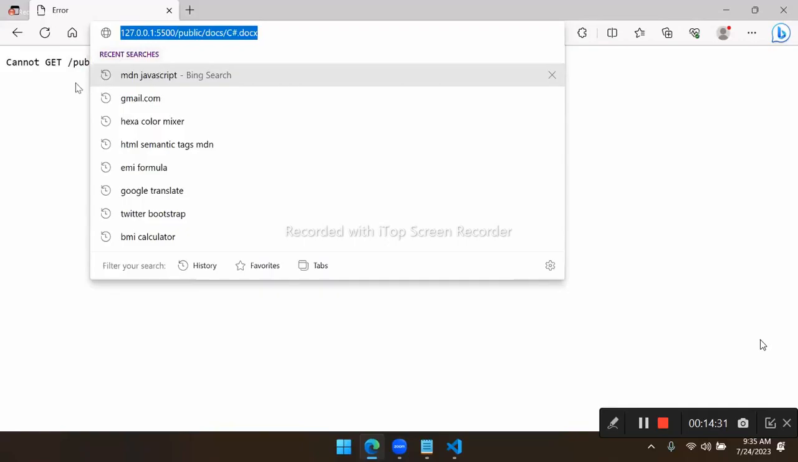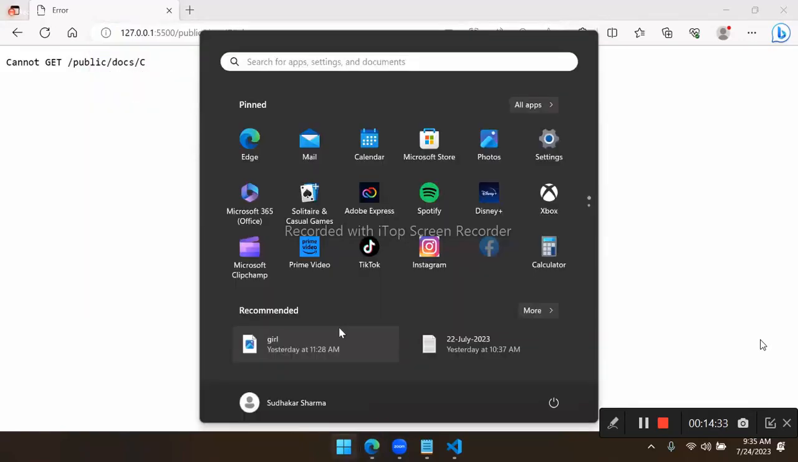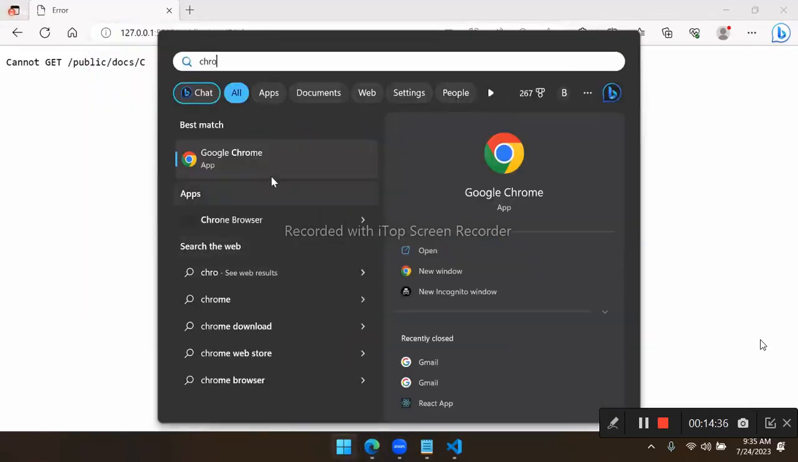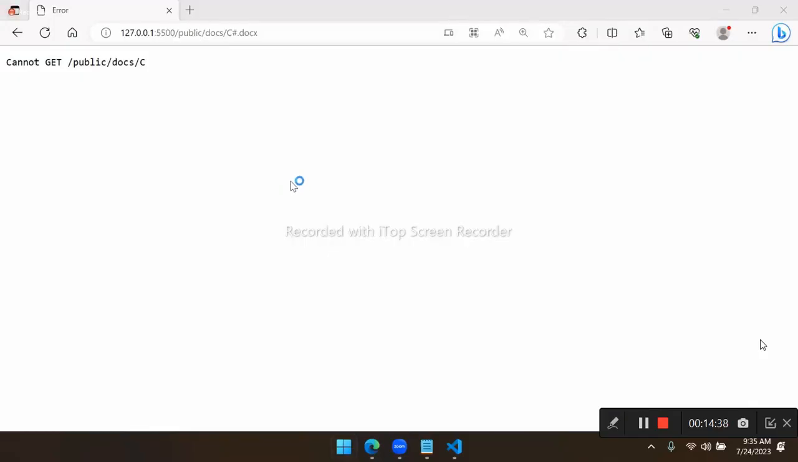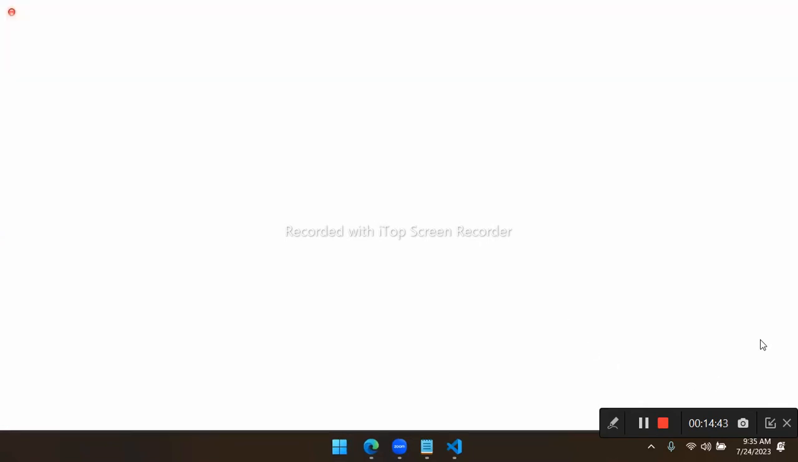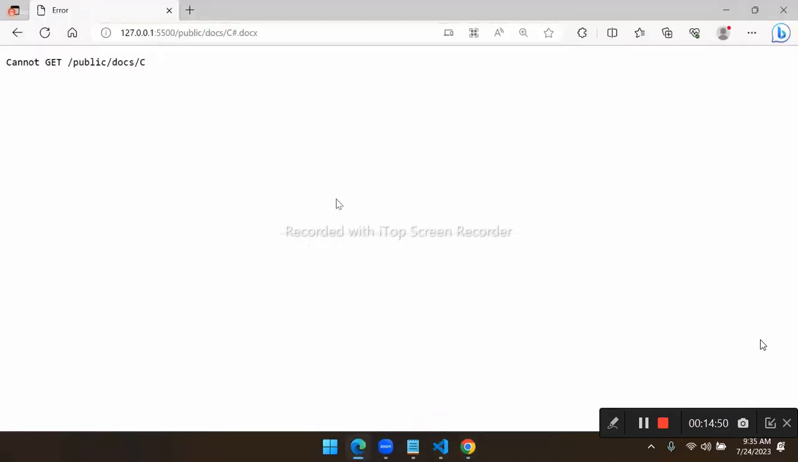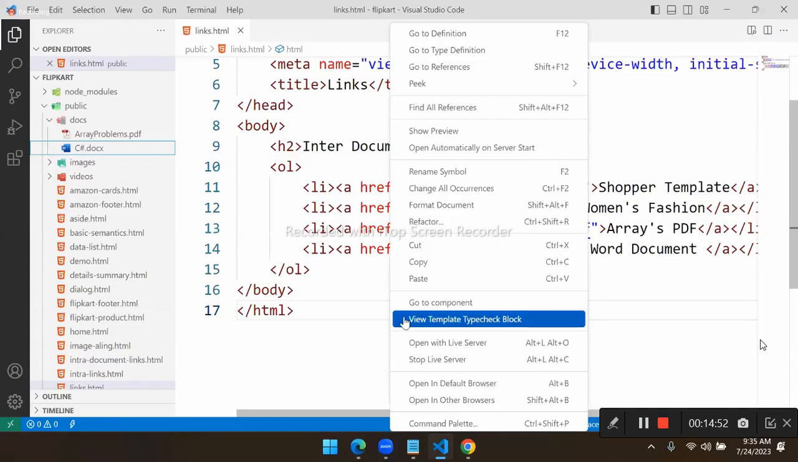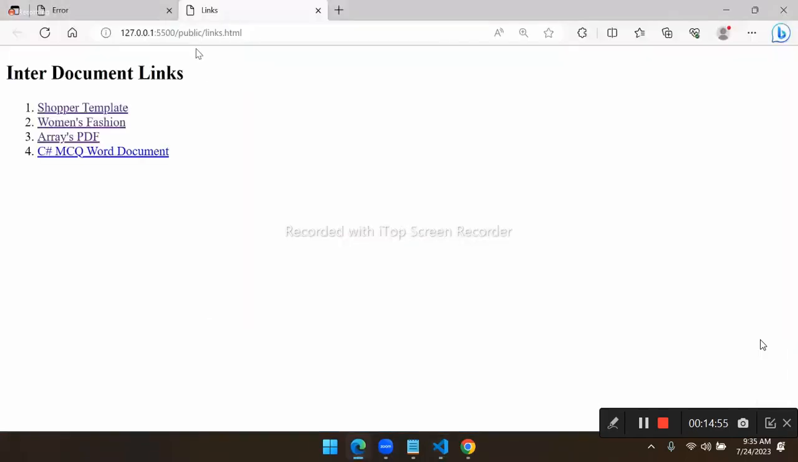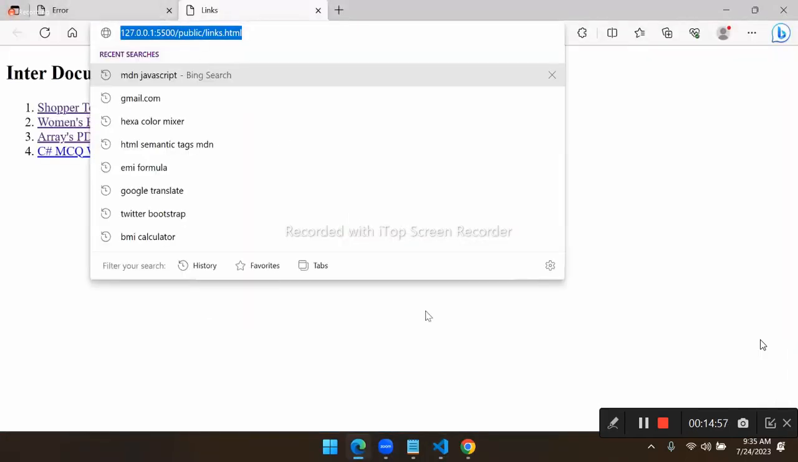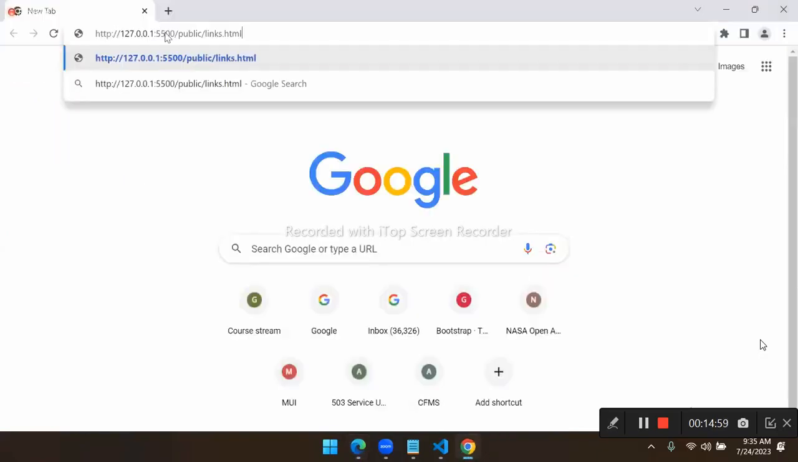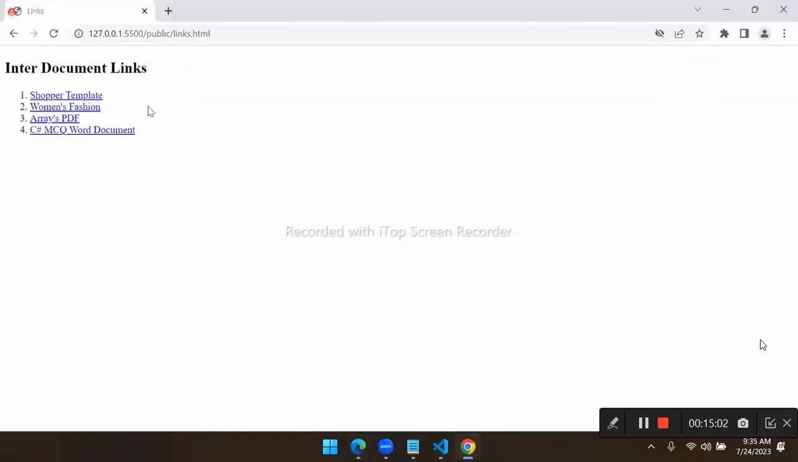Let's check a browser. I will show an old browser, some different version browsers here. Let's open the same page here. What is our page? Links. I will copy that and open it here. This is the links page, and I click on this C# Word document.